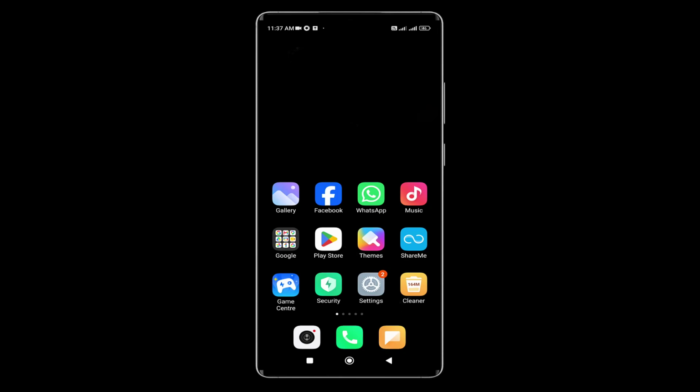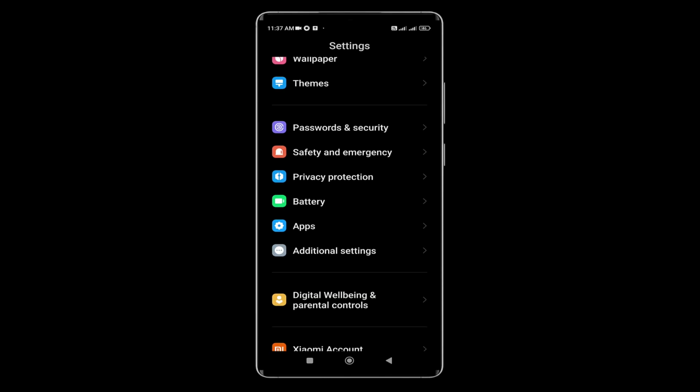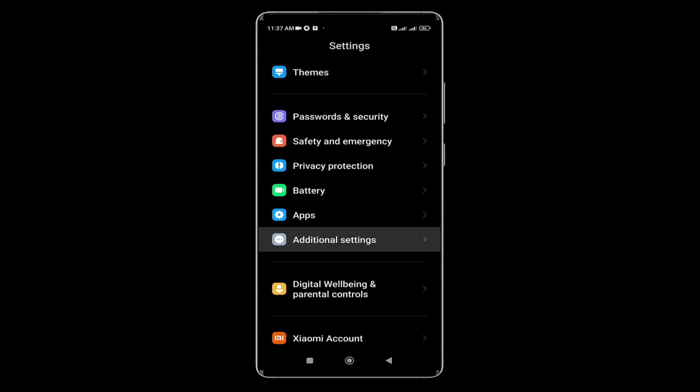How to fix two-factor authentication not working in Facebook. For this first step, check your phone time settings. Open up settings, scroll down, click additional settings, click it.